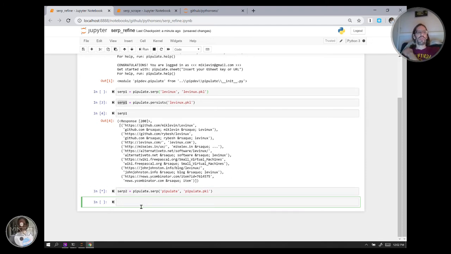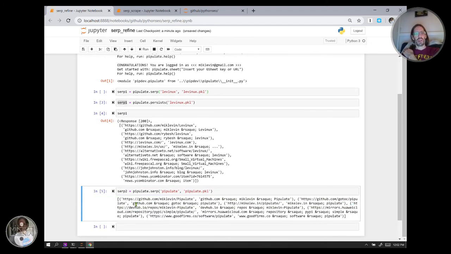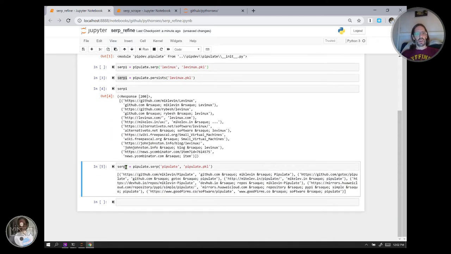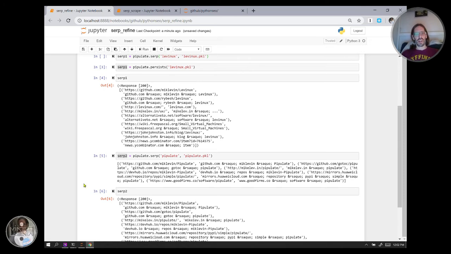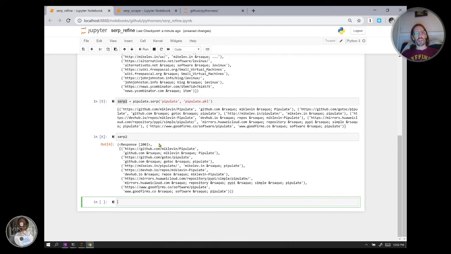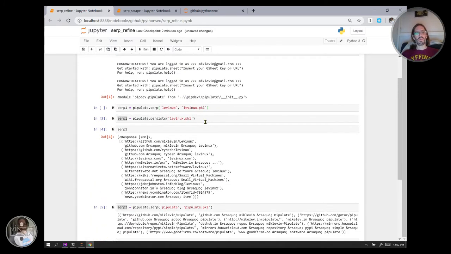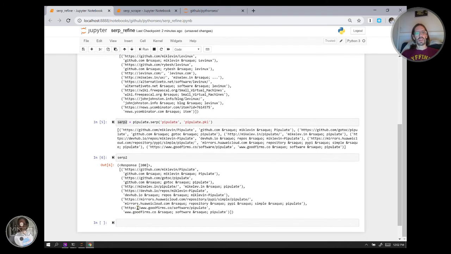So now I have SERP2 in memory. And if I were to just type SERP2 on its own line, you'd see it formatted like the way it is there. And so Levinix and manipulate are now stored on, not really stored on the hard drive. SERP2 equals manipulate persists.